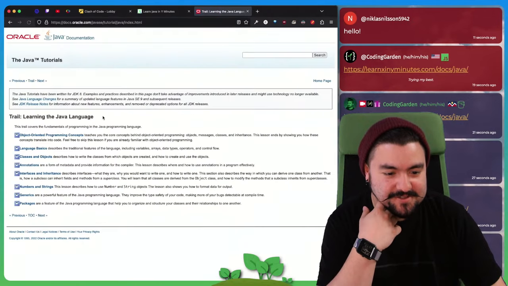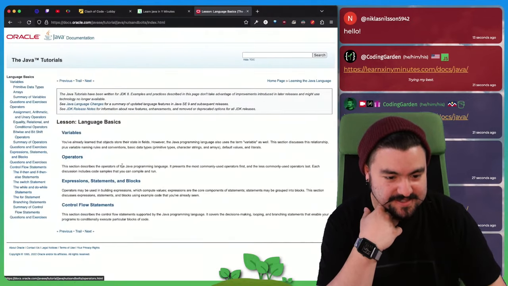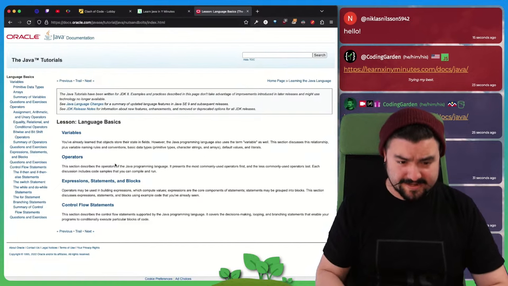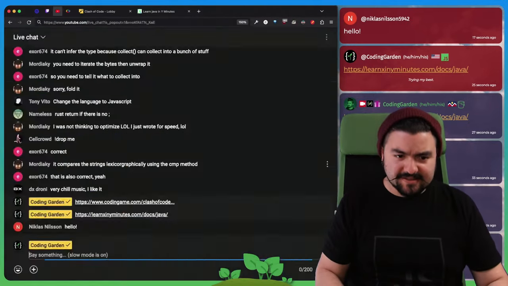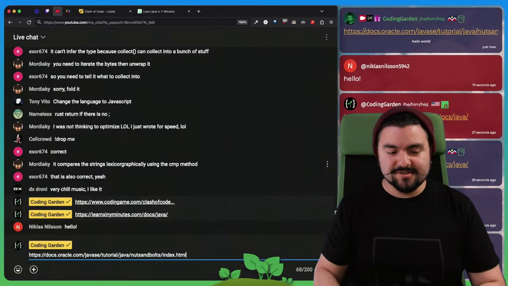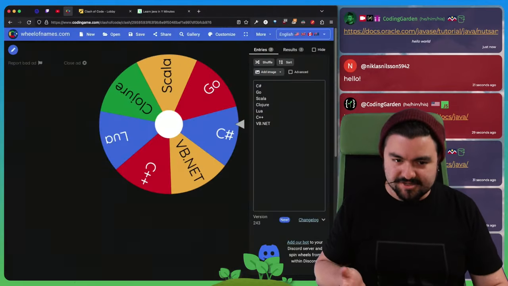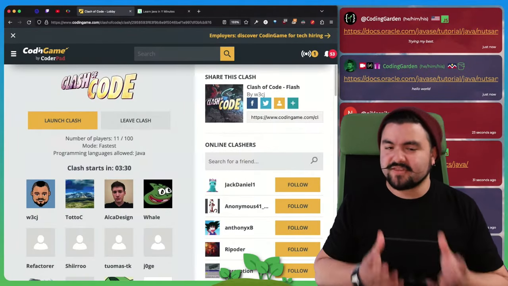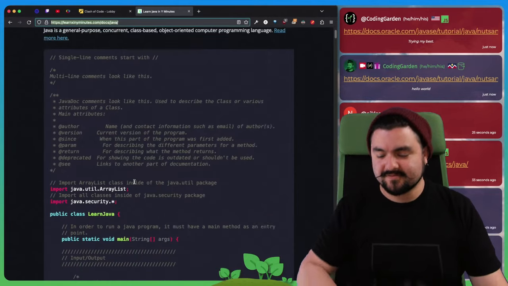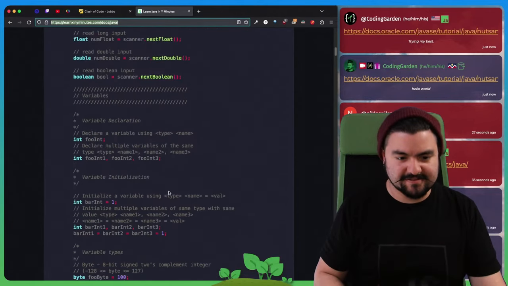Learning the Java language. Language basics. This might help. Basically, Java looks exactly like JavaScript, except there are type annotations, and everything has to be in a class. That's my understanding of it.